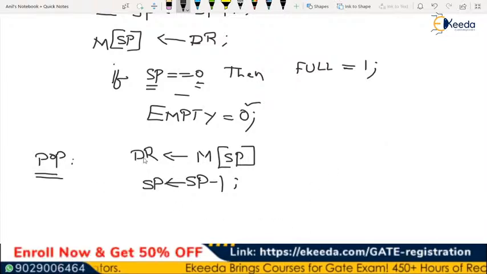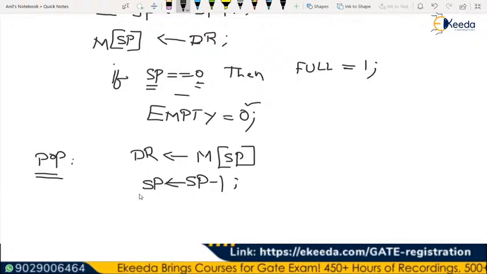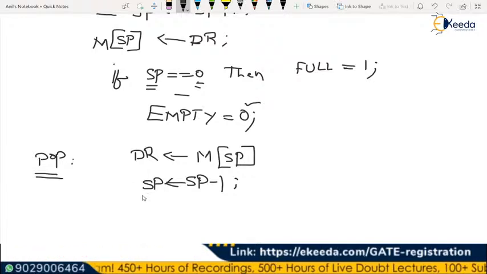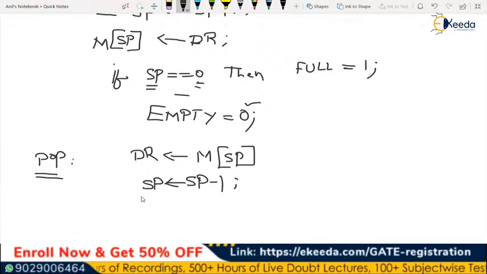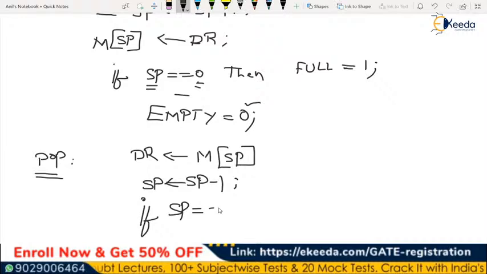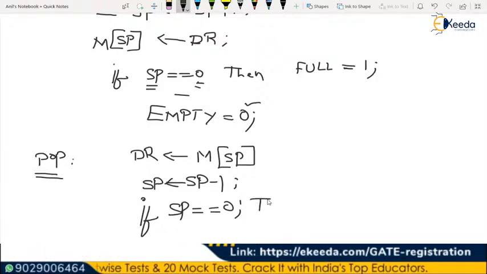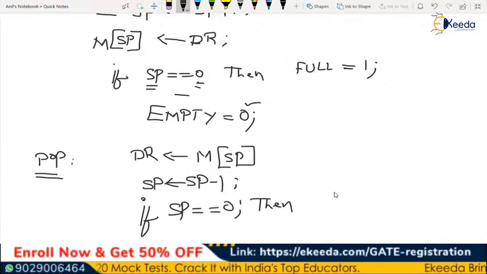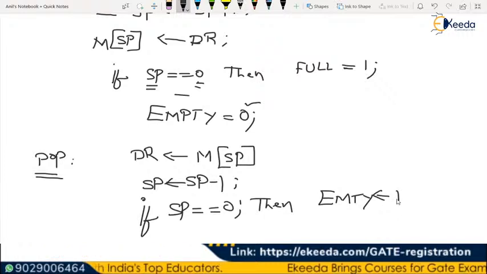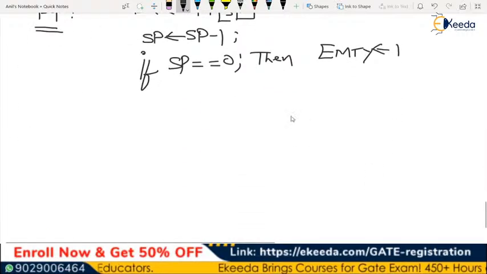What we'll do after pop operation, what we need to check? What is the responsibility? What is the overhead? We need to check if the stack is empty, yes or no. How are we going to check it? Again, if SP equal to 0 after a pop operation, then empty is equal to 1, full is equal to 0. Okay.